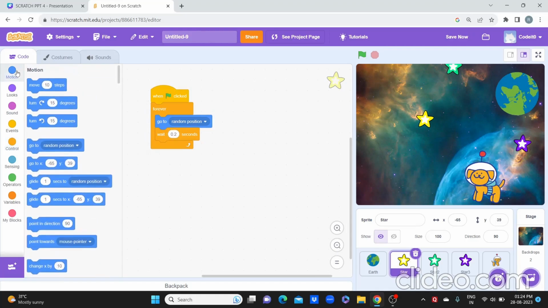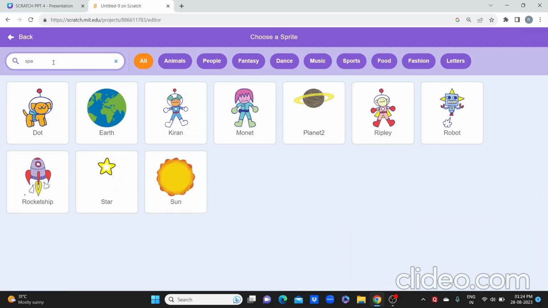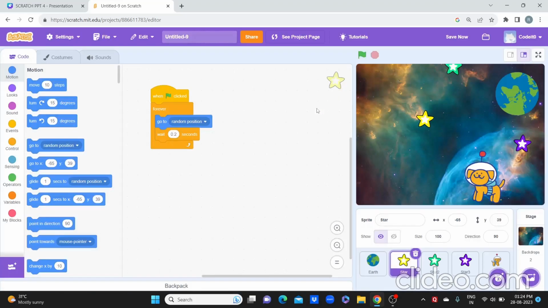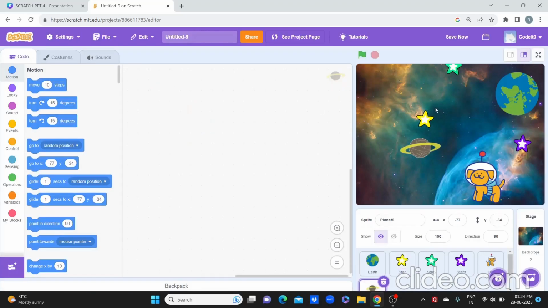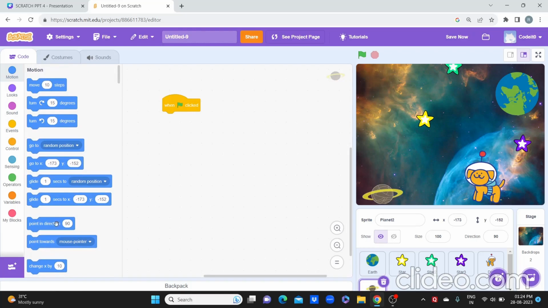Now the way we made our sprite go to random position, we can even make it glide to random position. I'll just take something from the space and we will do that. Okay, sun, no, I think, okay. I'll make this planet move on random positions. So what we do is we take our event with which the program starts, that is when green flag clicked, and then we take glide 1 second to random position.